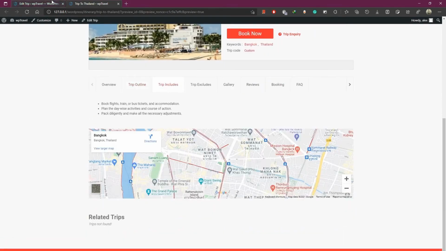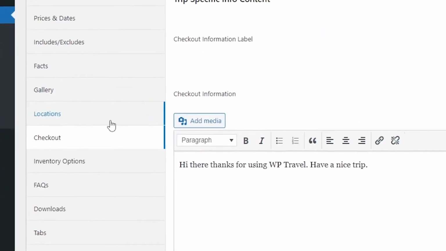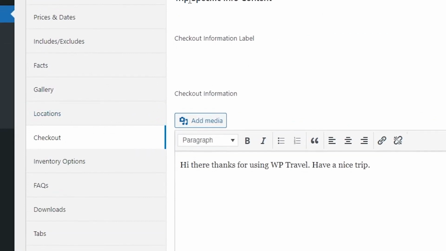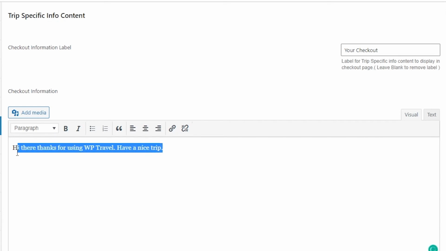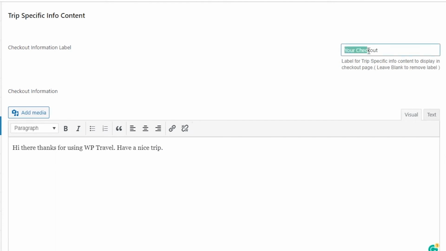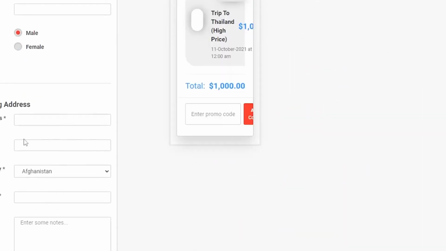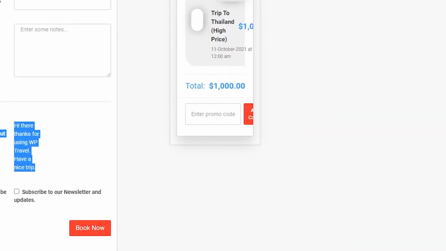Beautiful. So next in the list comes the checkout. This feature will only be available after activating the WP Travel Pro plugin. It allows you to add checkout information or a message for your customers. For example, I've labeled the checkout information as Your Checkout and also added some description lines in it. In the front page, just click on Book Now. Our added stuff will be displaying in here.